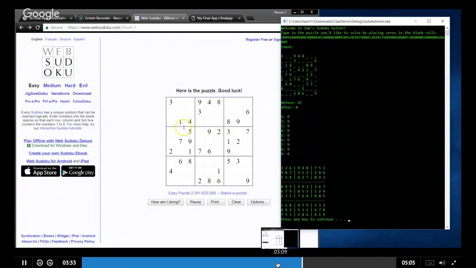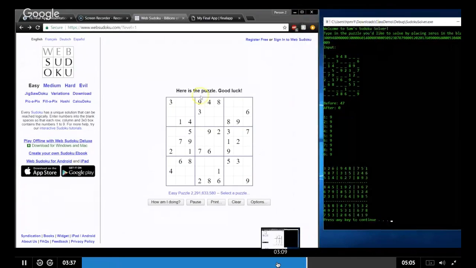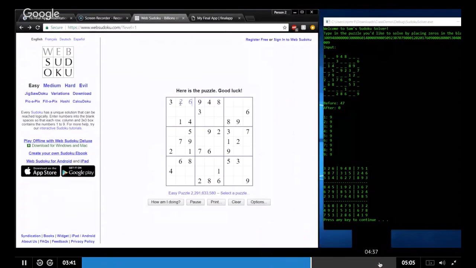So now I'm gonna make sure that I got this all right by putting it in this online puzzle that I found. This takes a sec too. Okay. Now we'll see.